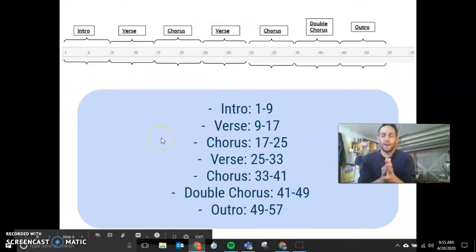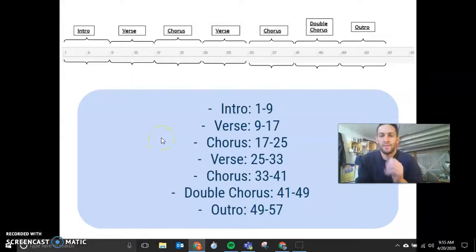I'm going to break this down, and I want you to notice that there are measures indicated up at the top of each of your screens. And so these sections of your song should fall in very specific measures. Your intro should be between measures 1 and 9. Your verse then should be between 9 and 17. Your first chorus will then arrive at measure 17, lasting through measure 25.